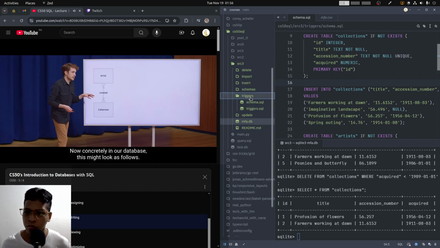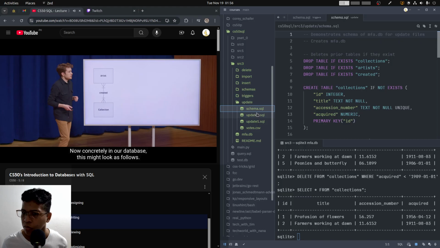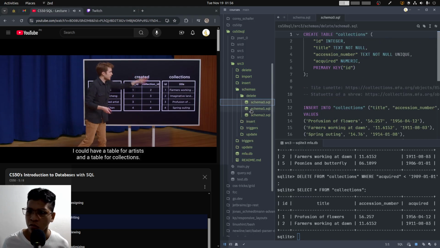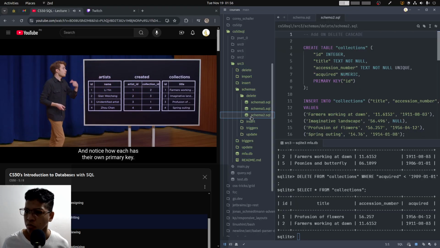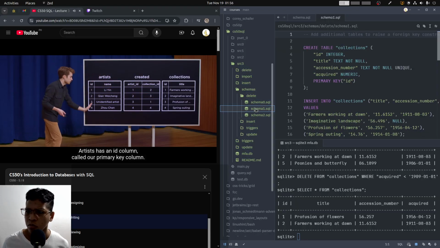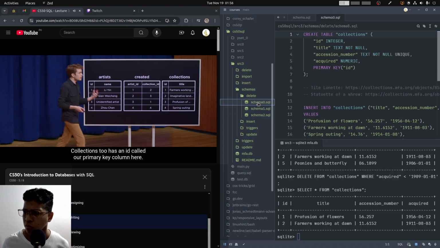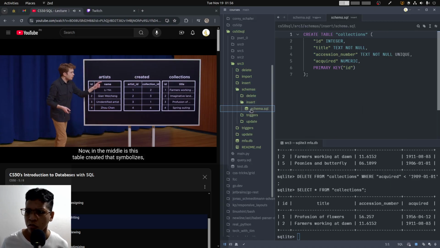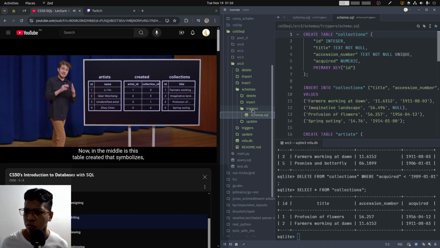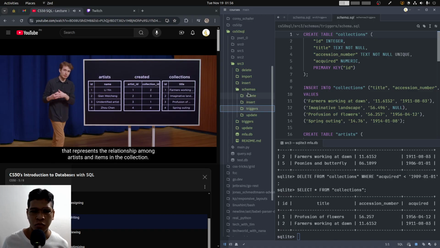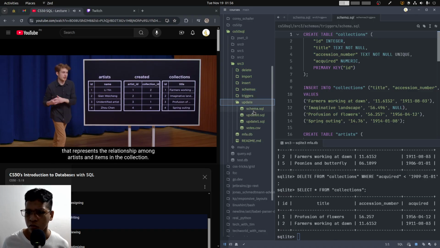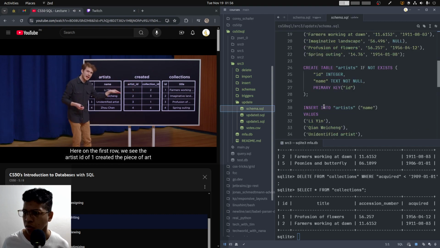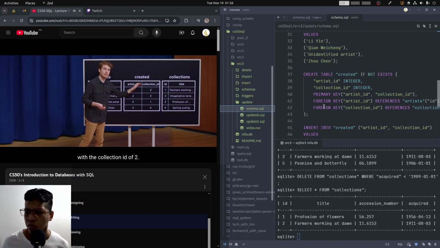Now, concretely, in our database, this might look as follows. I could have a table for artists and a table for collections. And notice how each has their own primary key. Artists has an ID column called our primary key column. Collections, too, has an ID called our primary key column here. Now, in the middle is this table that represents the relationship among artists and items in the collection. Here, on the first row, we see the artist ID of 1 created the piece of art with the collection ID of 2.